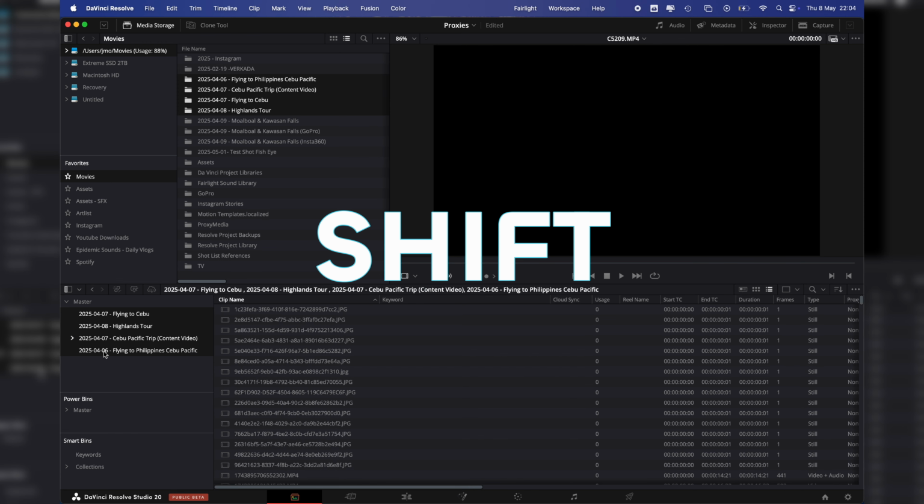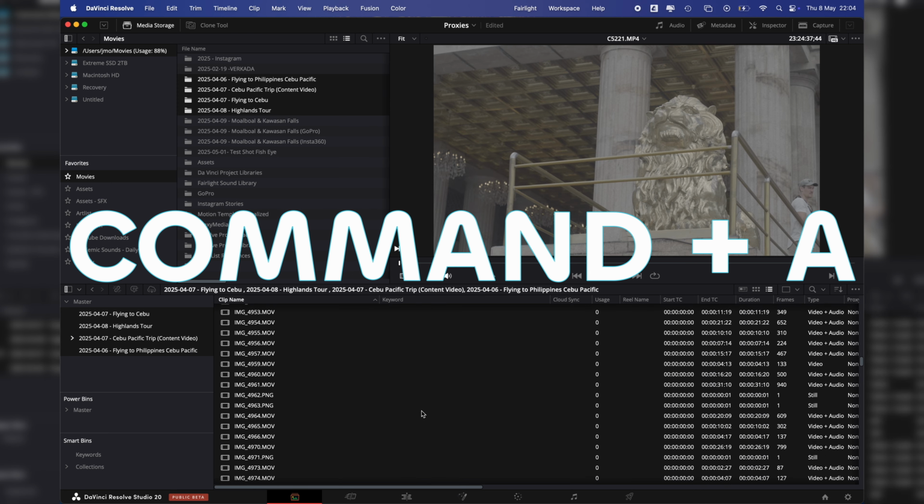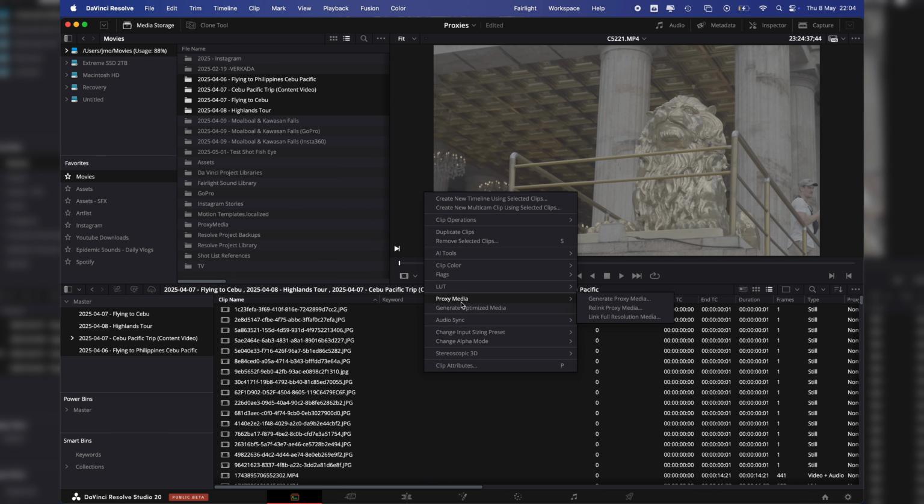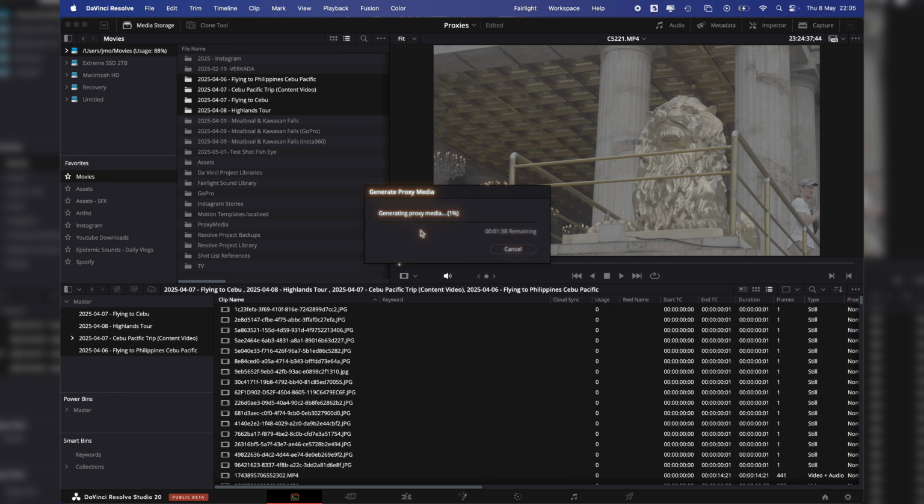Shift, select all, Command A to select everything, and then right click, proxy media, generate proxy media. Now, DaVinci is generating proxy files for every single piece of footage in each of these 4 folders. Really, you want to be generating your proxy media before you go to bed or at a time when you're not using your laptop. You can see here, it's going to take about 40 minutes to generate proxies for all of these files.